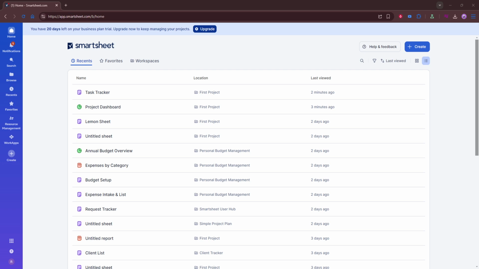If you want a fast start, a template can be helpful because it gives you a ready-made structure for common workflows like project tracking, task management, or planning. If you'd rather build everything yourself, creating a blank sheet gives you more flexibility and helps you learn how the system works from the ground up.